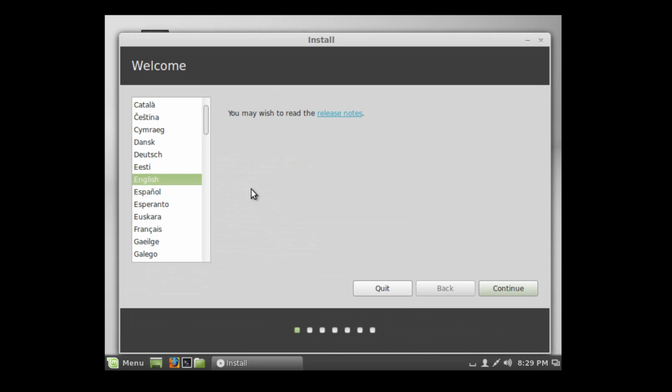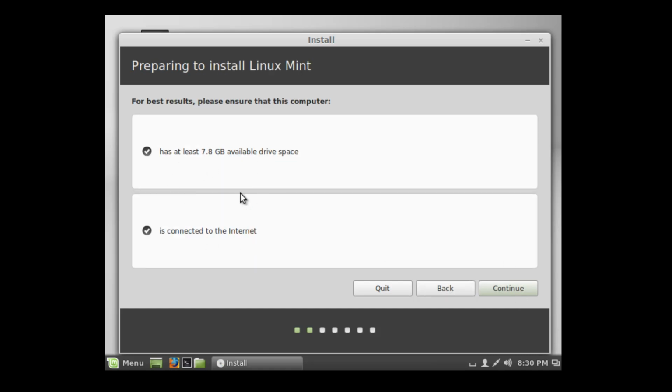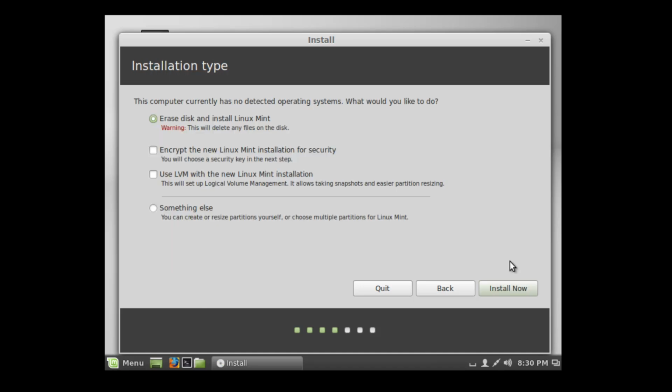And the install wizard will appear. So we need to hit English, hit continue, and these are the prerequisites that we need to make sure that it installs properly, and you can see that it has at least 7.8 gig of available drive space and is also connected to the internet. So that's fine. If you have Windows installed at this point, it will say that you have Windows installed, and it'll ask you what you want to do. So for now, what we want to do is erase the disk and install Linux Mint. That's because we have no detected operating systems on this machine. So you've got to just bear in mind that this will erase anything on the hard disk and you'll lose any data.